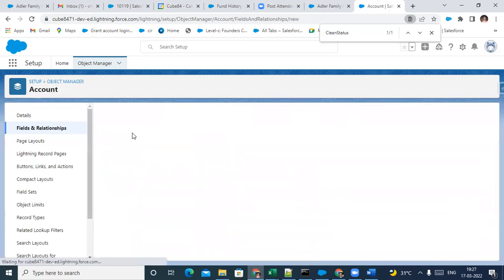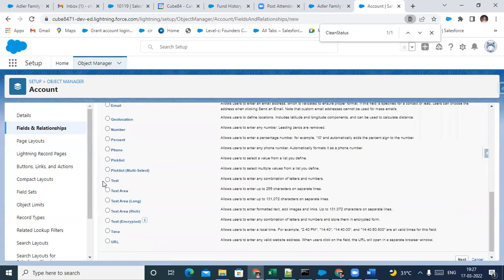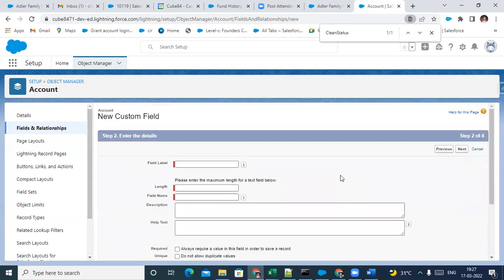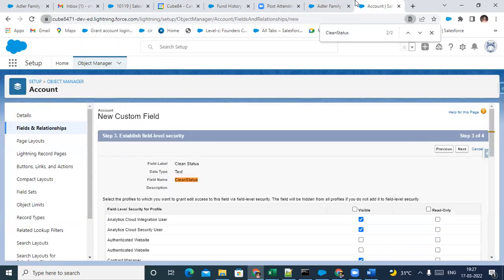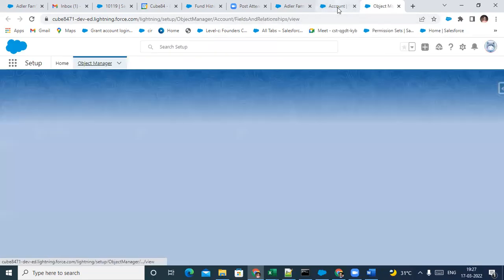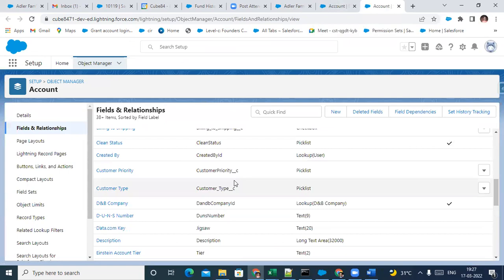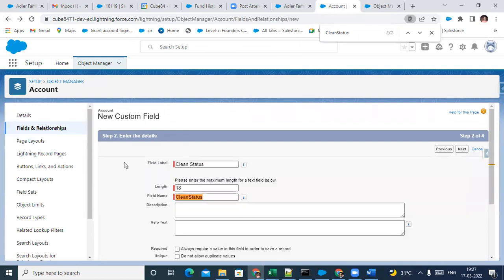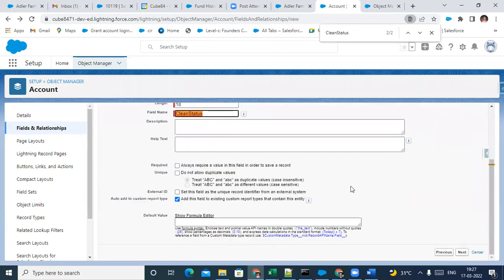Imagine I am creating a new field with the type text, which means we can input text values into it. I put Clean Status, and then I put something like this. I already have this API name in place. Once I save this, I'll not be able to create a new field with the same API name. So this is the API name, and I'll not be able to create a new field with that.